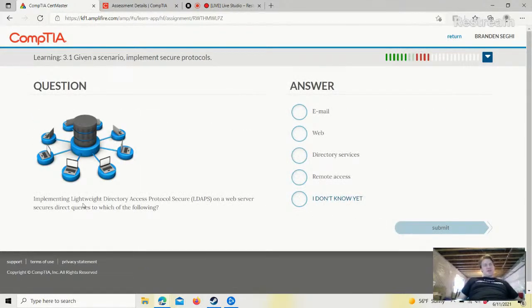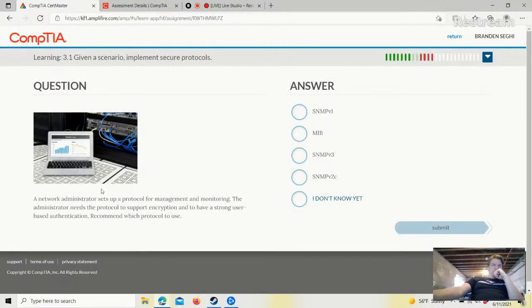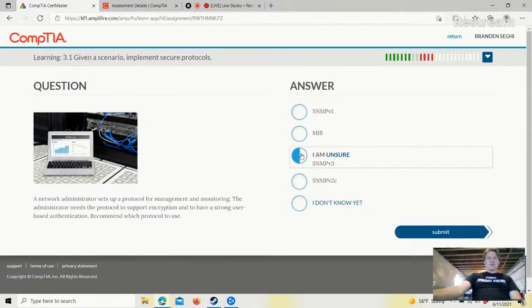Implementing lightweight directory access protocol secure on a web server secures direct queries to which of the following? Directory services. The network administrator sets up a protocol for management and monitoring. The administrator needs the protocol to support encryption to have a strong user-based authentication. Recommend which protocol to use. SNMP version 3.